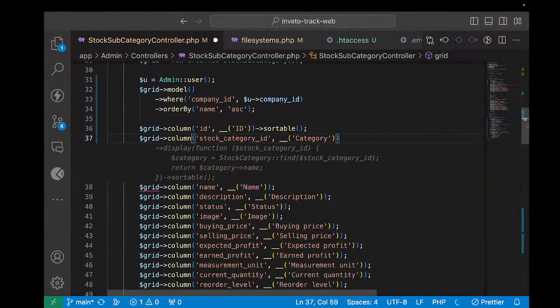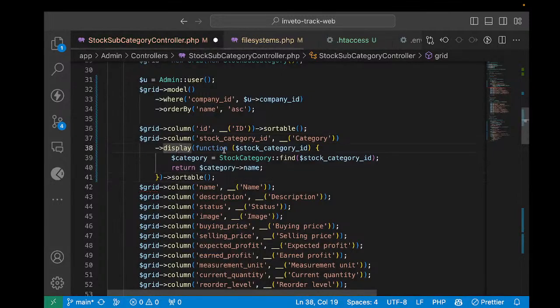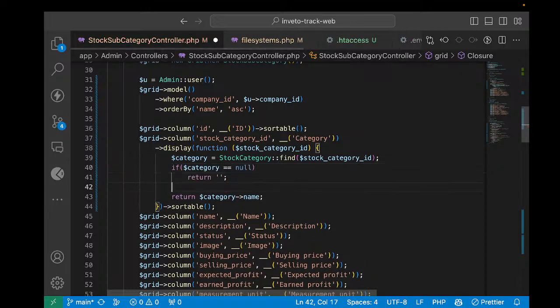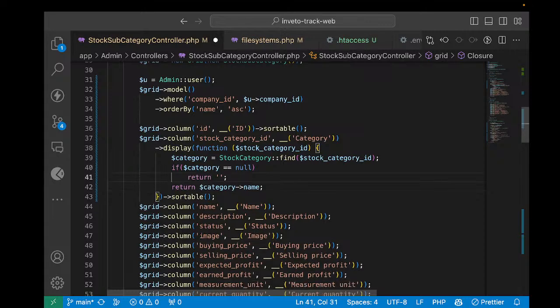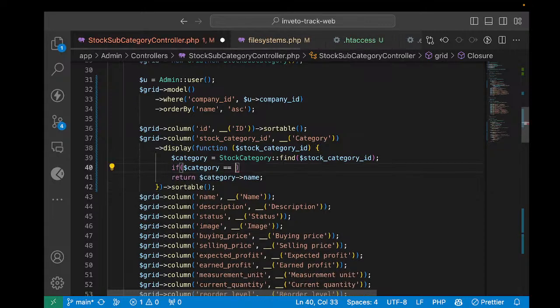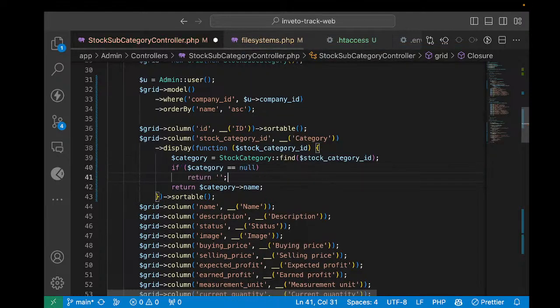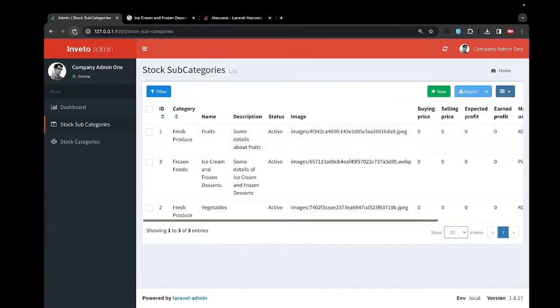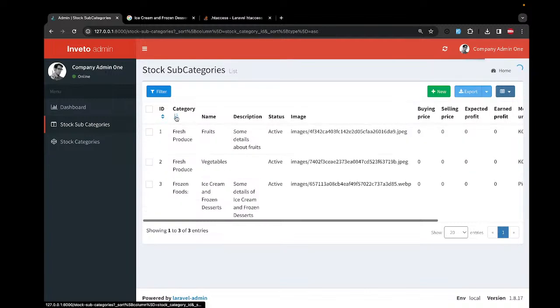So what we're going to do, we are going to represent it as a subcategory. So we'll come here and put here display function. You still remember this function, and then you get the subcategory. So I can even check and see if it equals to null, I return nothing, because sometimes the category may be deleted. Okay, so if it equals to null, I return nothing. That's how you do it. Otherwise, if it is not null, then you should return the category name. So by doing like this, you should be able to get the category name here, and then it should also be sortable. Okay, so this is the parent category.